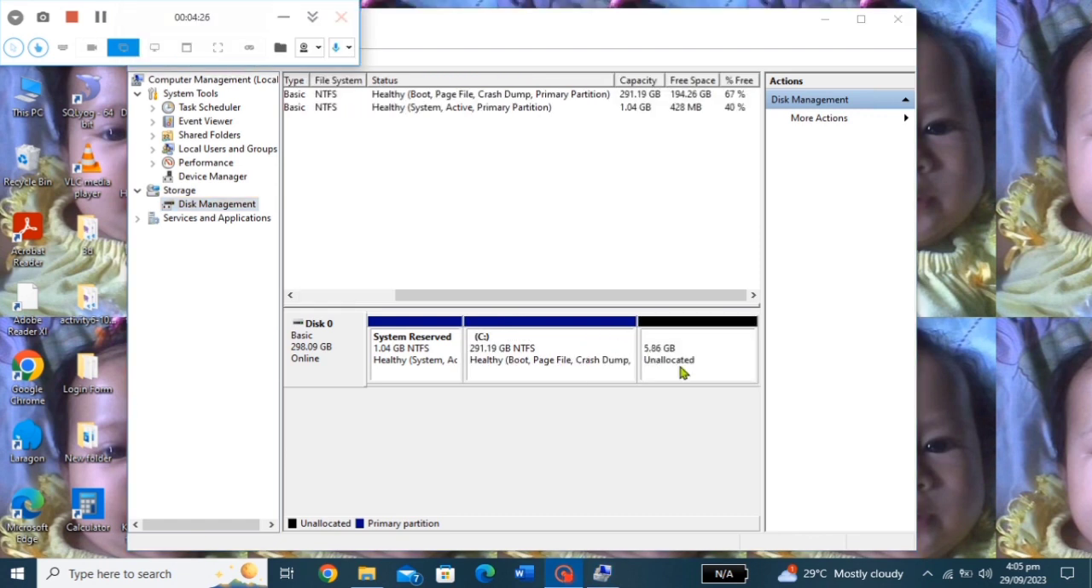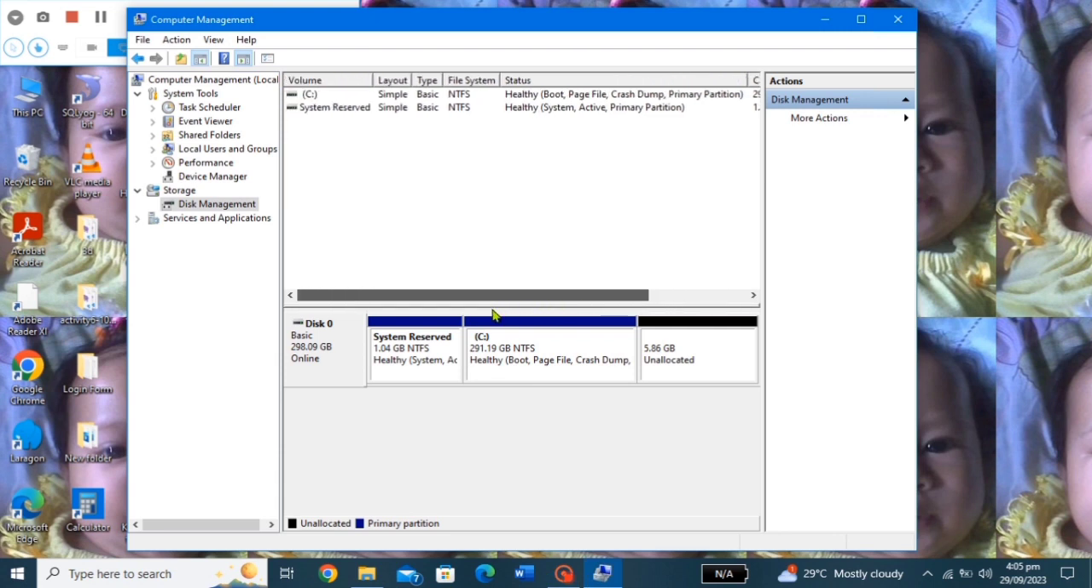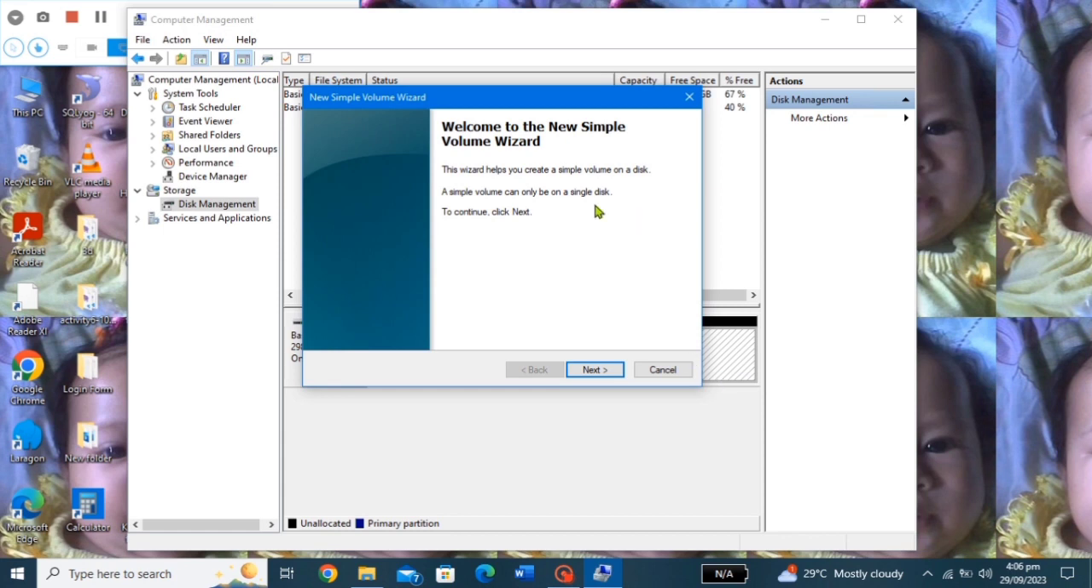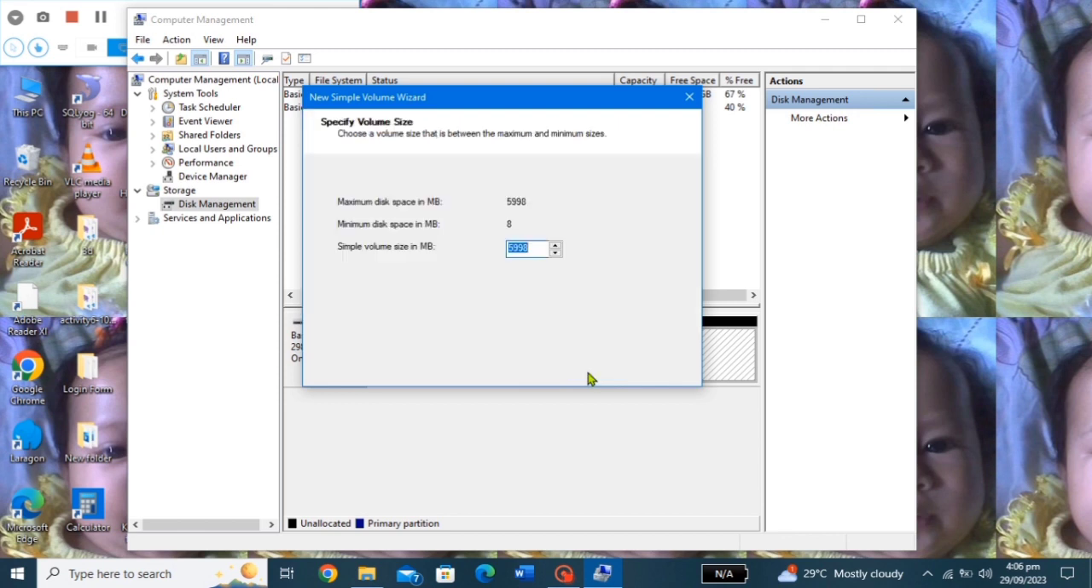Then here you can see there is already an unallocated drive. Just right click that one, then click the New Simple Volume. Then just click next. Then here just leave it default. Then next, don't change anything in that part.